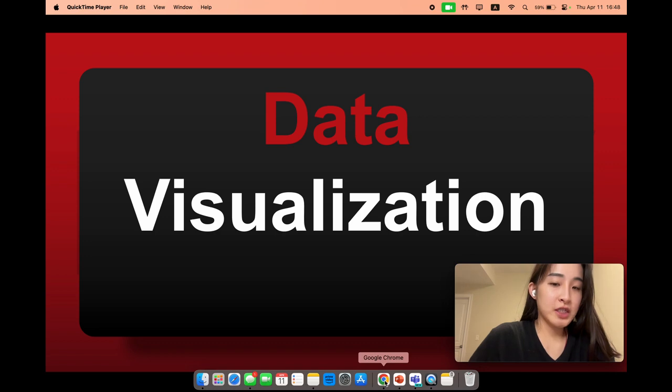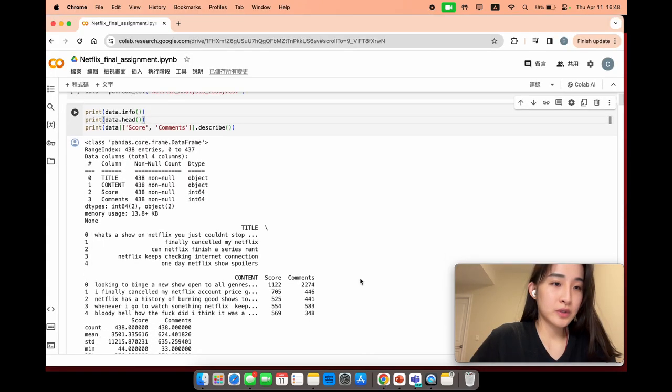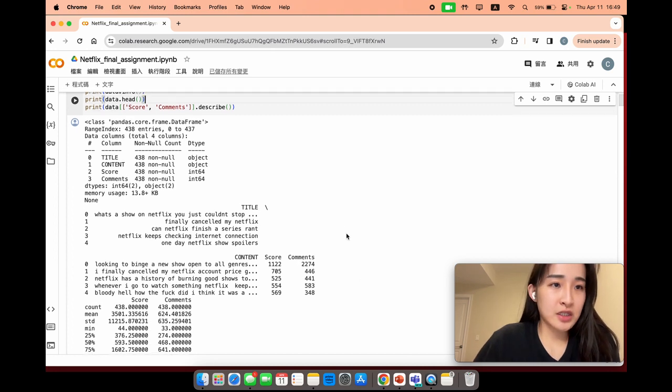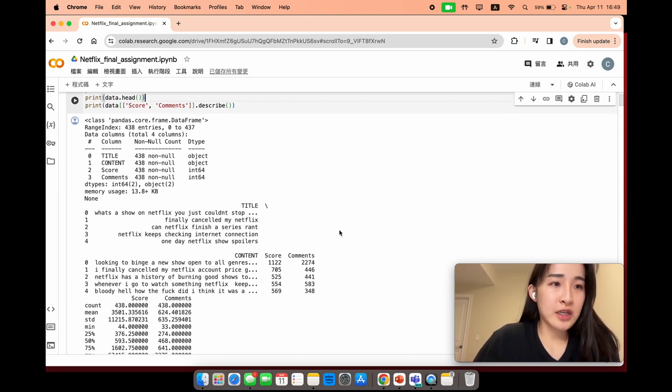Here's the data visualization. First of all, we will explore Netflix user comment data using the Python programming language and the Pandas library to check the data sets. And here you can see the title, content, score, and comments, and summary statistics.